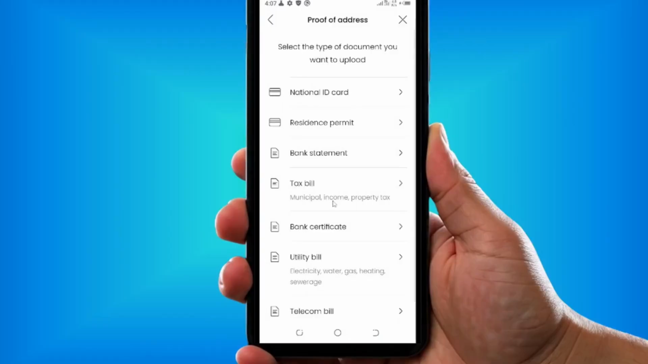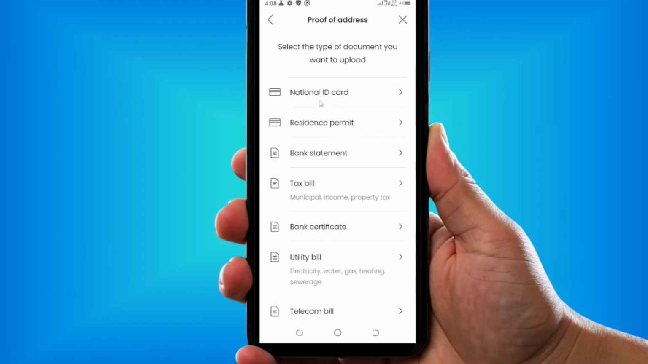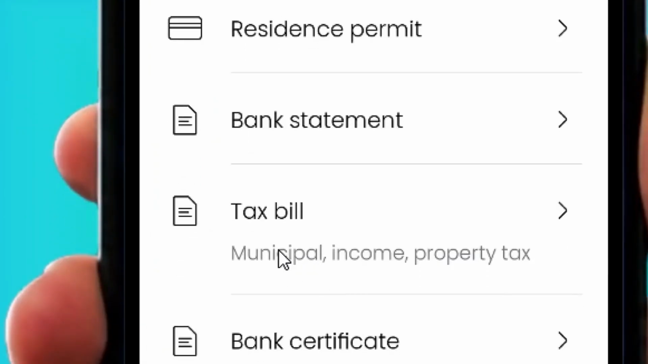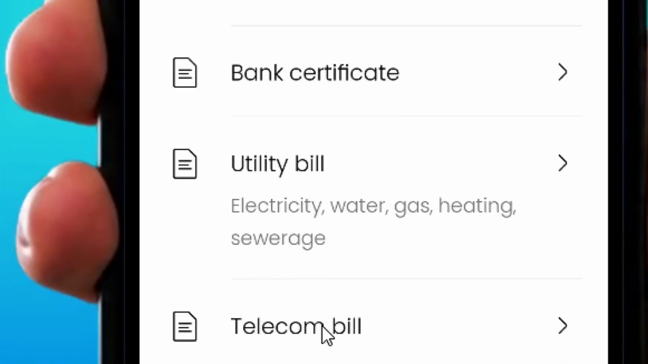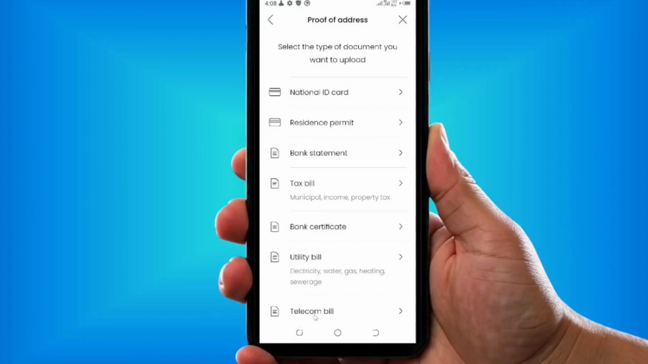Okay, good. So after that, you have to come and then select any of these documents that they accept. Okay, so among these documents that is accepted by them, the first one is the national ID card, the residential permit, the bank statement, the tax bill. They also have the bank certificate, they have the utility bill, and then they have the telecom bill as well. Okay, any of these you can use to verify.